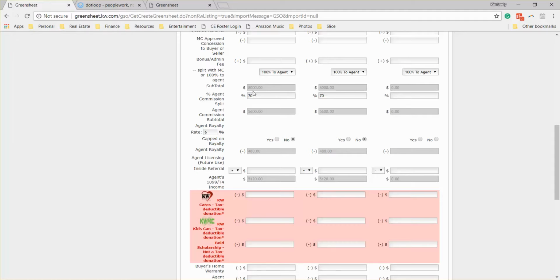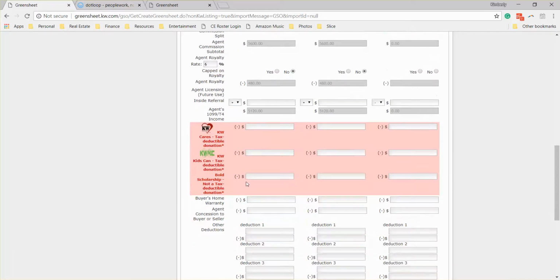So now we can see that $8,000 was our gross commission, and now with company dollar and royalty taken out, the agent's commission that will go on the 1099 is now $51.20.